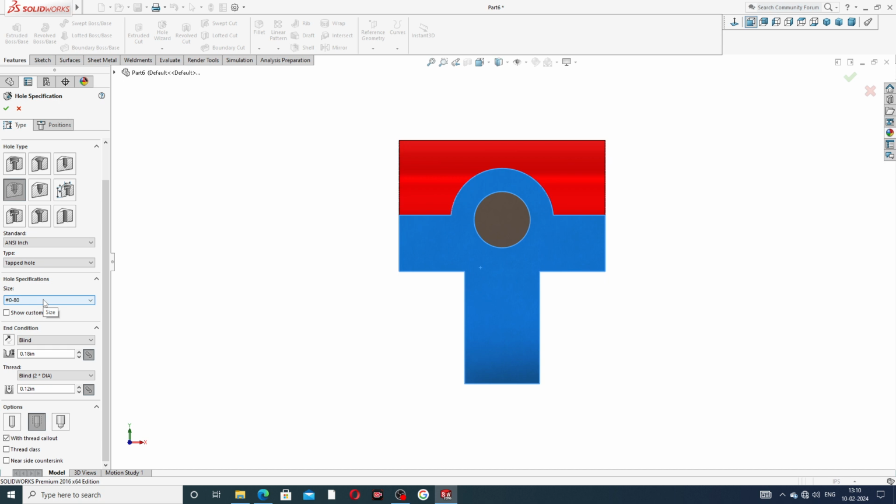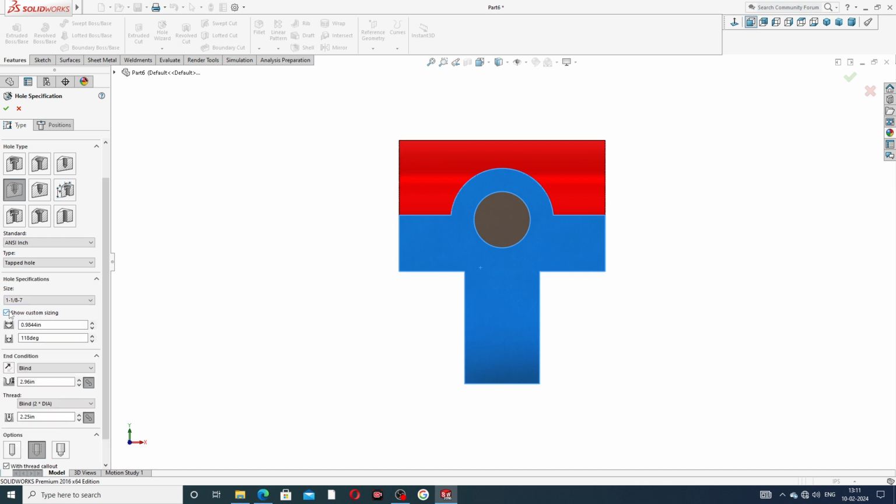Size is very, very important, and the size is 1 by 1 by 8 by 7, 1 by 1 by 8 by 7. Okay, 1 by 1 by 8 by 7, and it shows this cosmetic size.